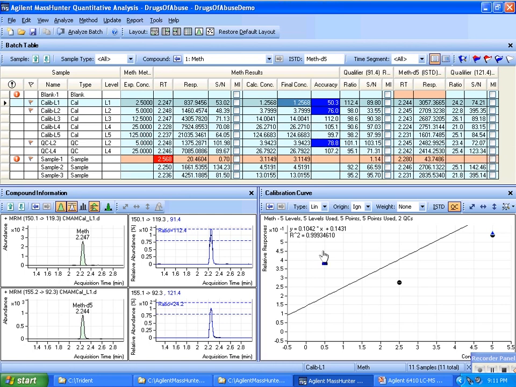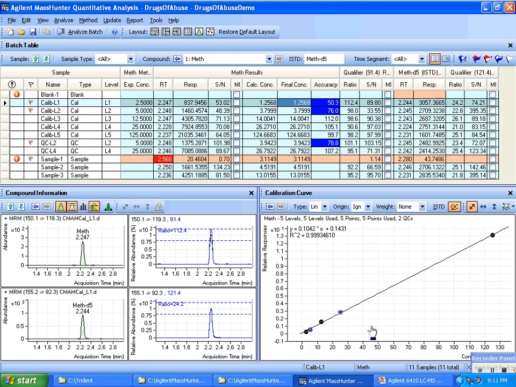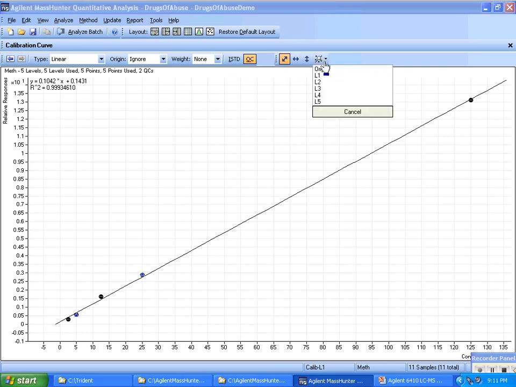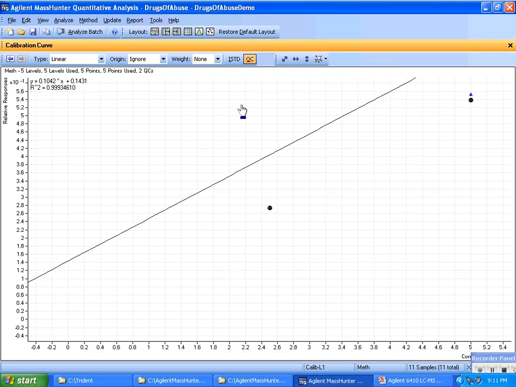Now, I look down at my calibration CurveFit. The R-square value is decent. Let me zoom in to take a better look at that. Now, I've got a linear ignore with no weighting. And what I've got is a problem at the lower level, fitting the curve to the points. I can see that better if I zoom in on those levels.